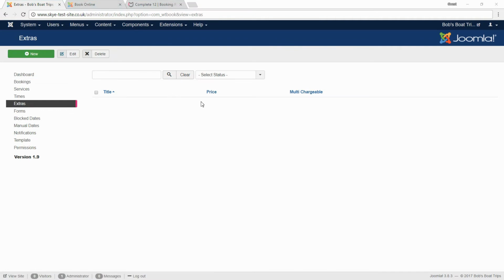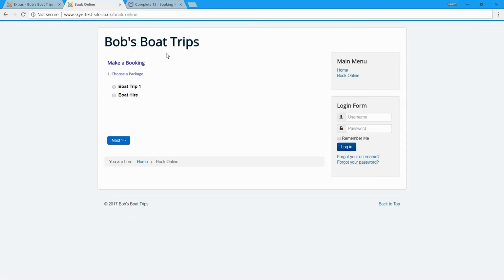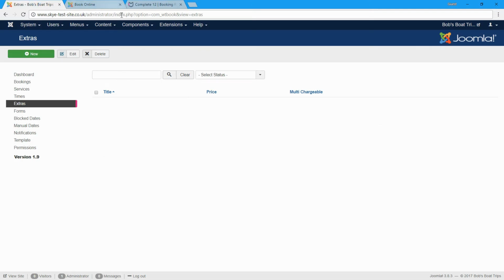Extras are an optional extra to the main package. Great for selling little extras to the customer, but as I said, they are optional. Bob, with his boat trips, decides he wants to start charging customers for hiring fishing rods during boat hires. So what we're going to do is add that in as an optional extra.